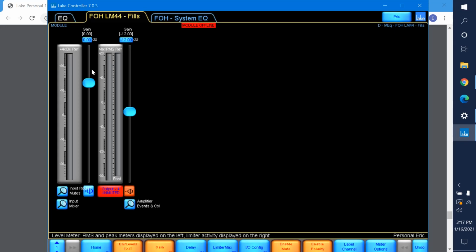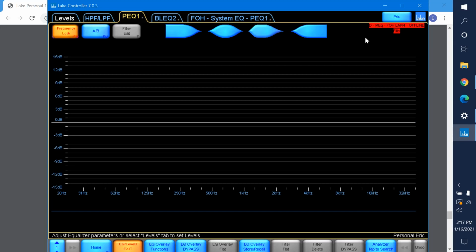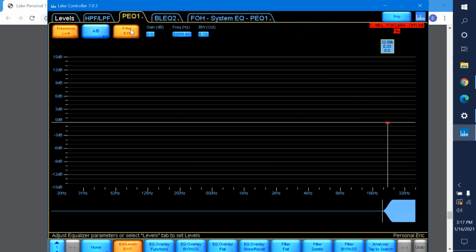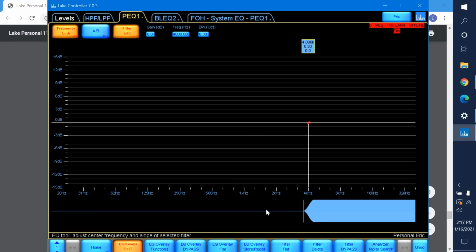That's perhaps to make this front fill have the same tonality as the mains. We can go to a PEQ for that, a parametric EQ. We can drag down a shelf. This is kind of cool. This is how Lake works. Drag the shelf down. You can set it to 4K. You can't type that number in until you hit filter edit. Then you should be able to. I'm sorry, it's right here. 4K. 4000. Or I could have just slid it down.